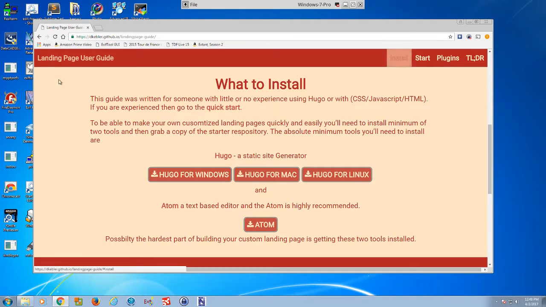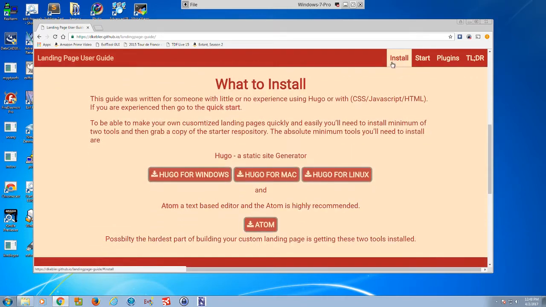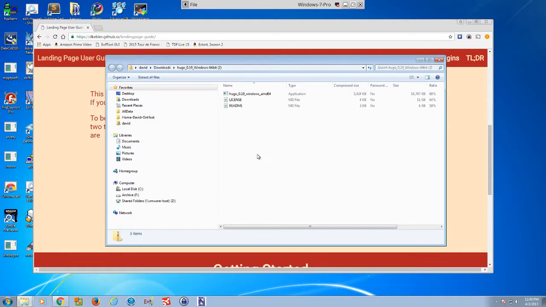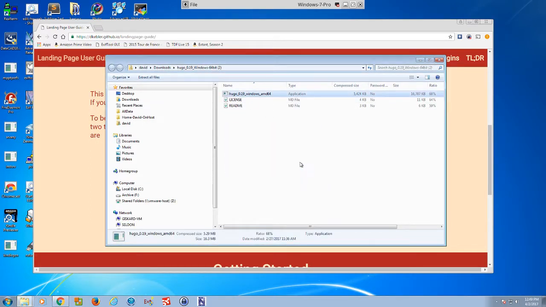So first you want to come to the landing page, go down to the install section, click on Hugo for Windows. It will download the program. And it doesn't have a Windows installer, so it's a little more tricky to get it installed, but basically you want to open the archive up, and you can see here the program is right here.